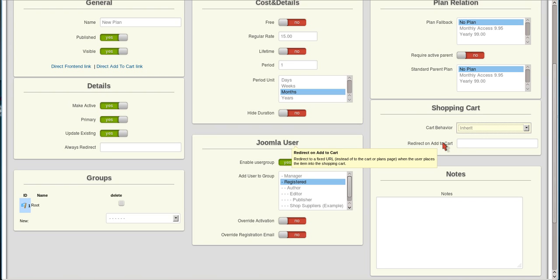Now, when they actually add this to their cart, you can redirect them to a different page. For example, let's say you're selling something and they add that to their cart, and you want to redirect them to a page that says, hey, since you bought this, you might be interested in this. You can redirect them to a Joomla article or another plan to try to have them purchase that plan also. Notes is an area where you can put in notes, and by default, the notes are not visible to the user. So you can put yourself little notes in here to keep track of the plan itself.